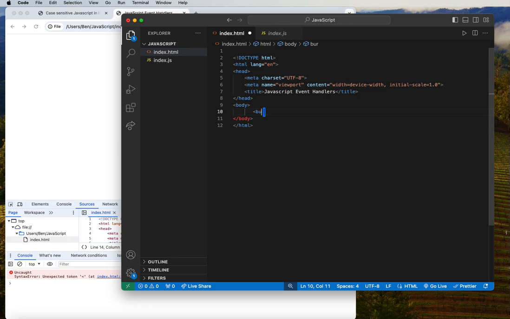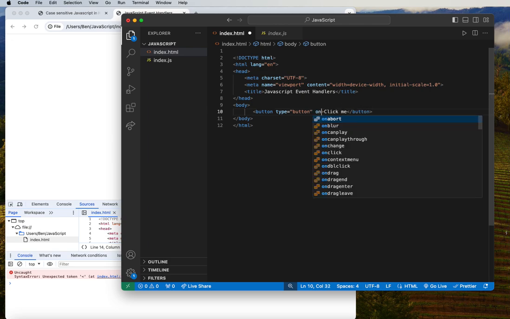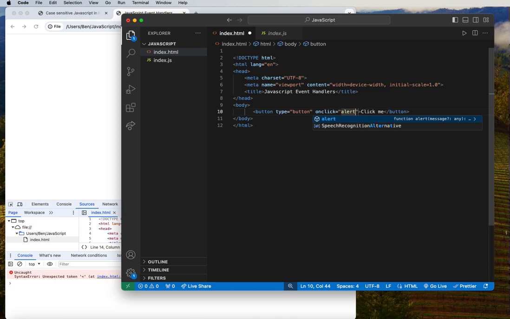So let's have a button right here, and then I close this. Inside the button we're gonna have the type, and the type will be a button. And inside here, let's write a text, "Click me", and then we'll have the onClick right here. So onClick, and with the onClick we're gonna have an alert, and then the alert will have a text inside. So for the text, let's say "Hello world".